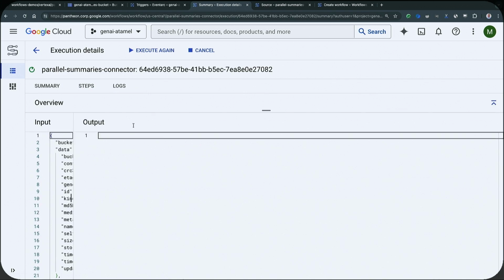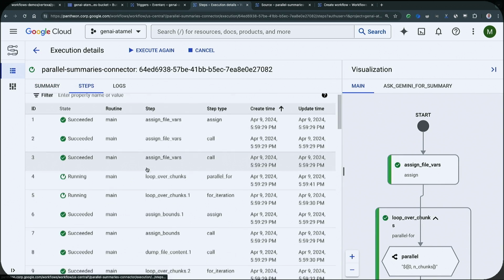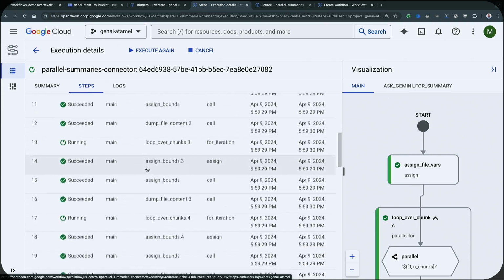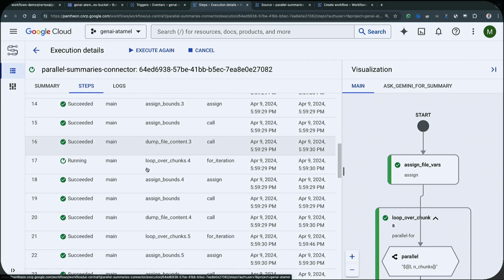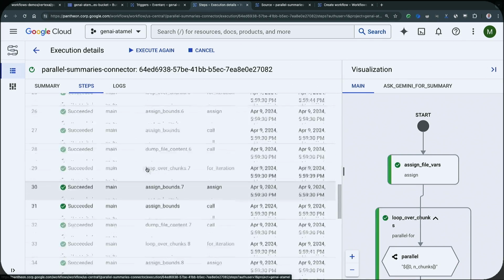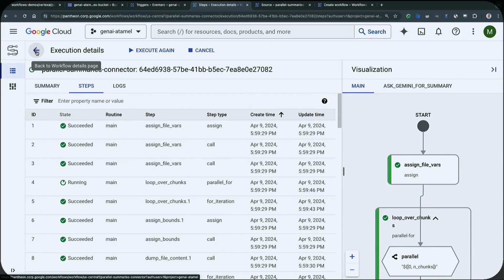And actually, if we go here and if you look at steps, you'll see that there's a lot of parallel things happening that you can actually get into and look at them. And if something fails, you'll also see it here. So things are running. I don't want to wait for that. So let's just look at the results from my previous run.